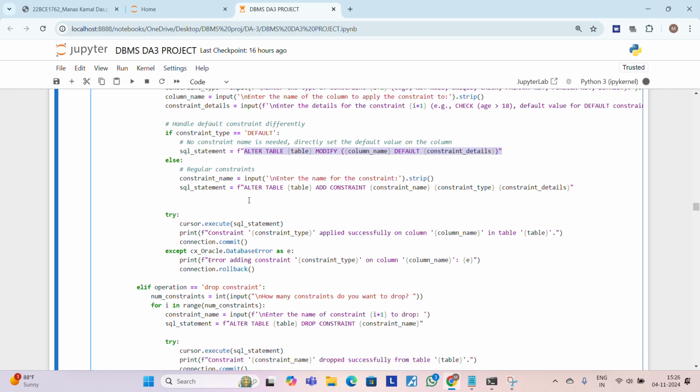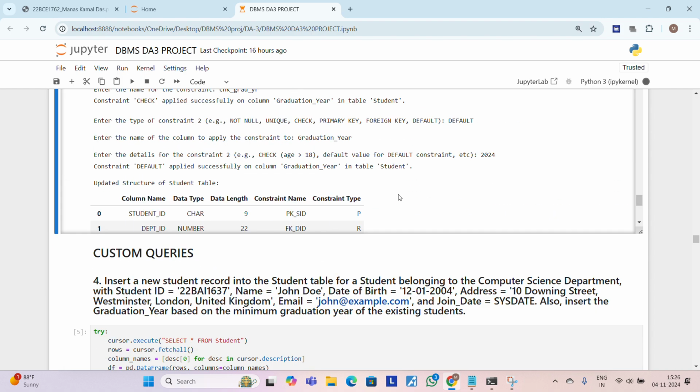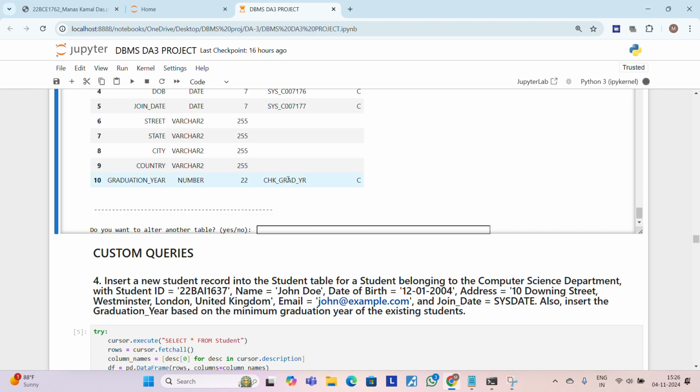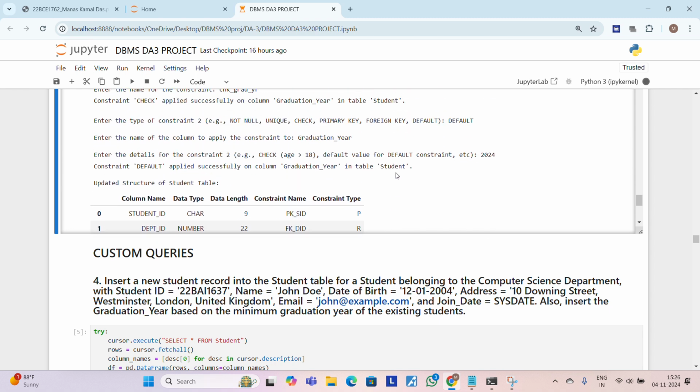For other constraints, you need to specify it this way: alter table, table name, add constraint, constraint name, constraint type, and constraint details. Since we didn't give any name for the default constraint, the constraint name is not coming. Only for the check constraint the name is coming. But as you can see, this success message is displayed, that the default constraint is also applied successfully.